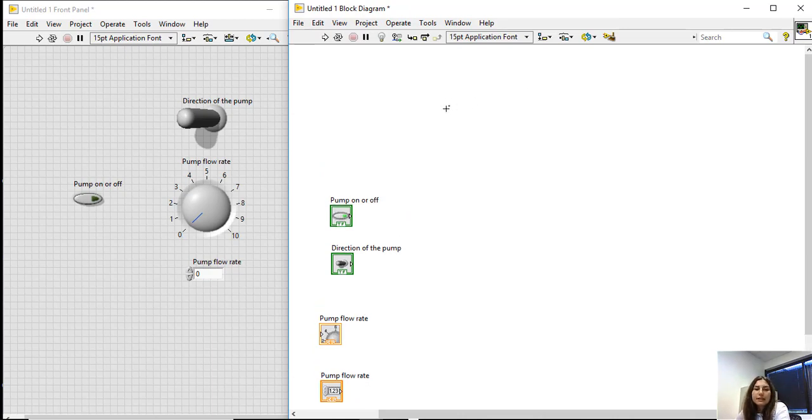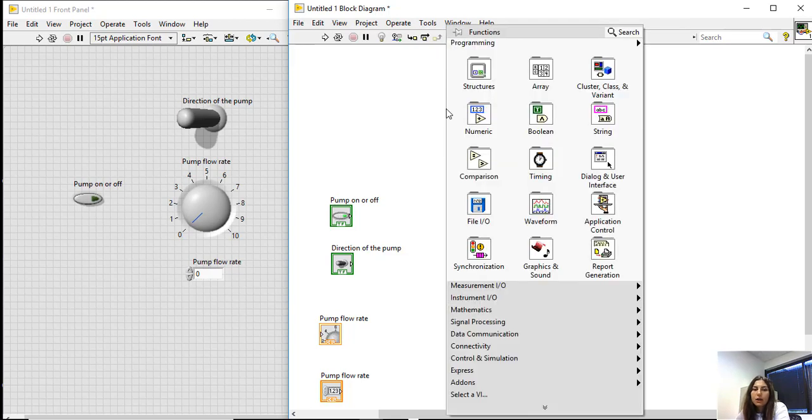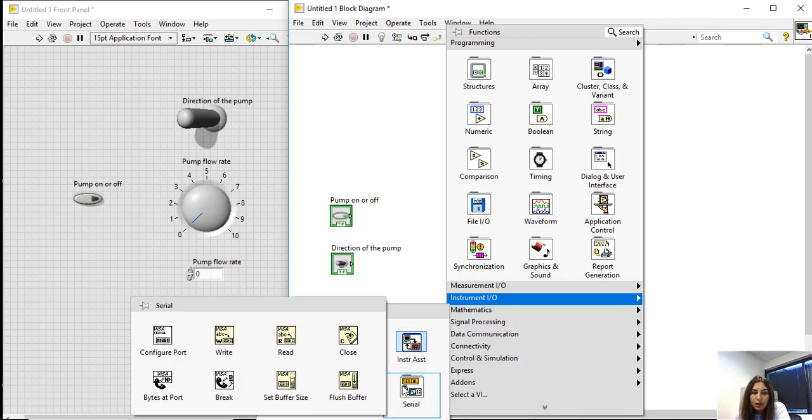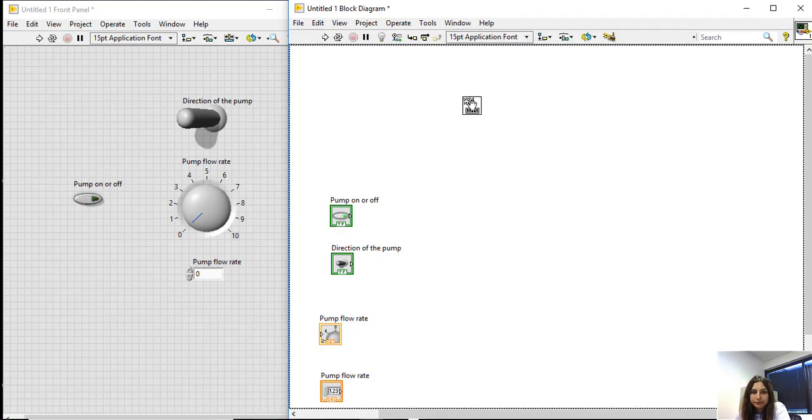So the very first thing that we need to do is to initialize the pump. I'm just thinking, okay, the best approach is that you go to the instrument IO, and then you go to serial, and then you configure your port. Choose this and put it in the block diagram.